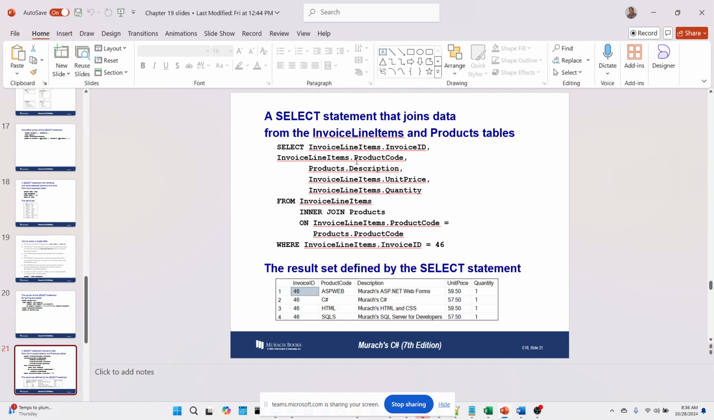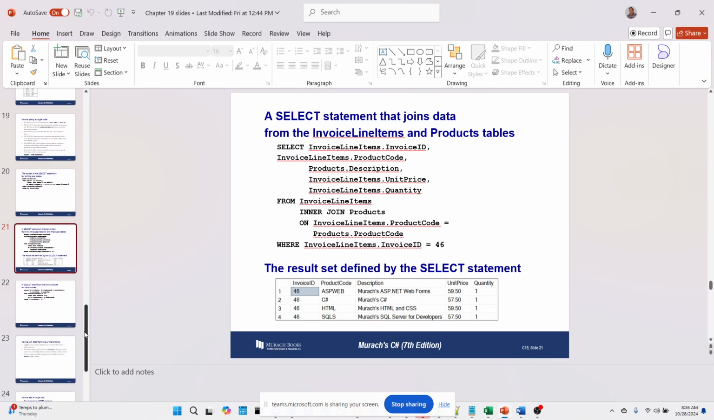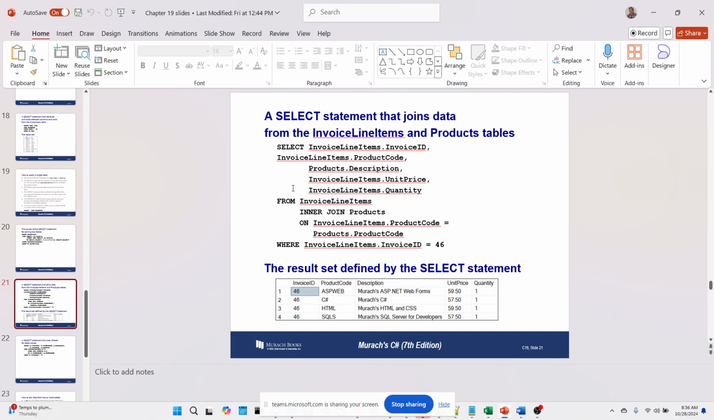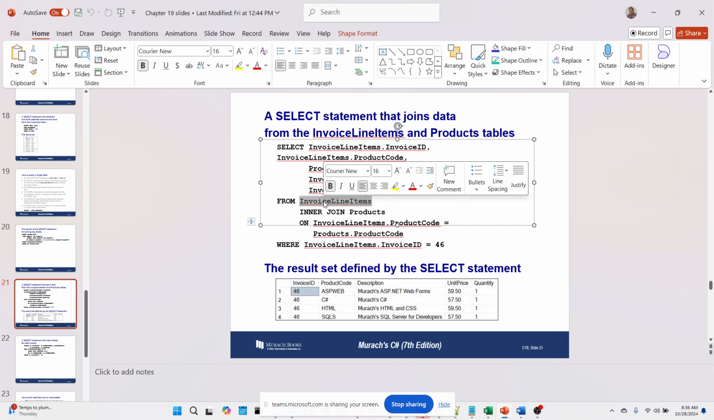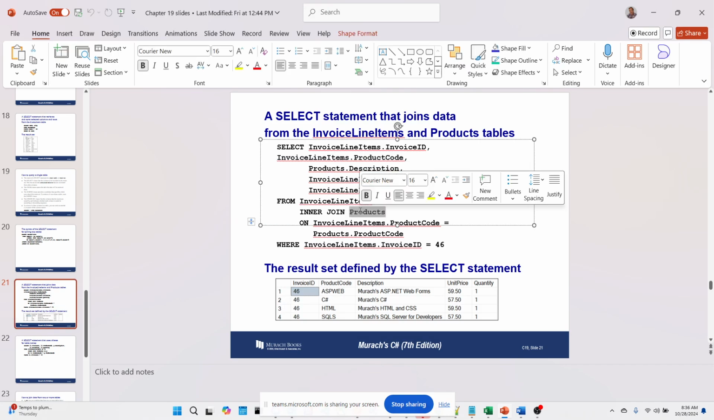So we're going to look at this example here, where we've got a select statement that joins data from the invoice line items table and a products table. Okay. But this is basically selecting your different columns here from your line items table, then you're joining with a different product table. Okay.